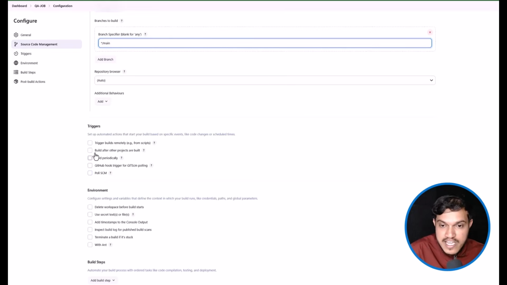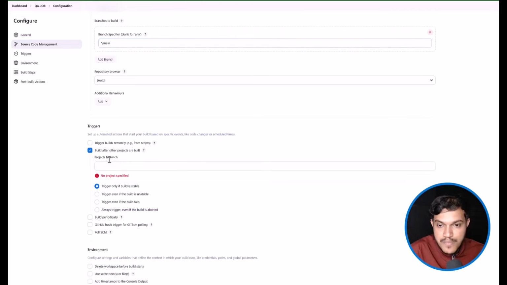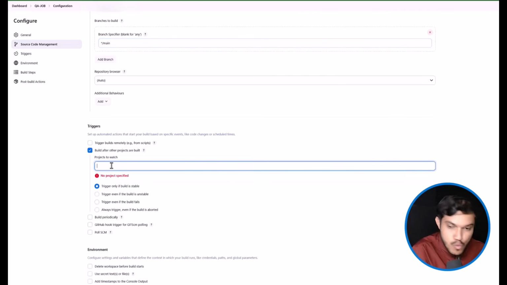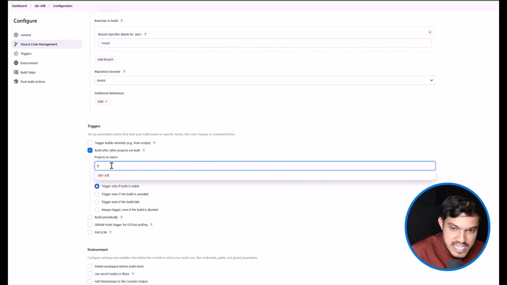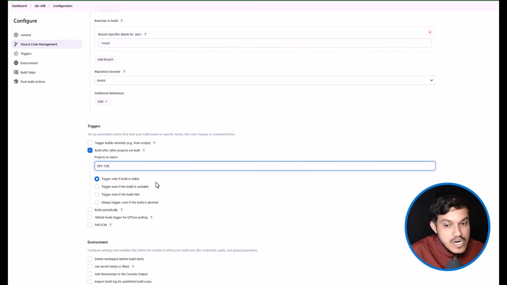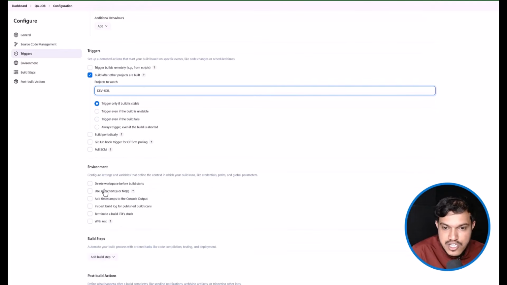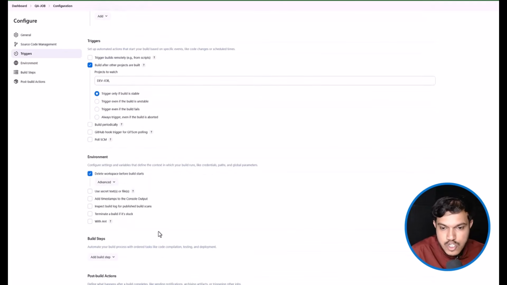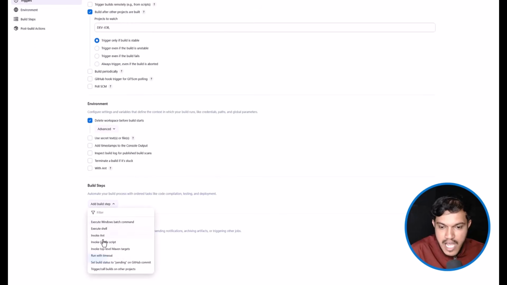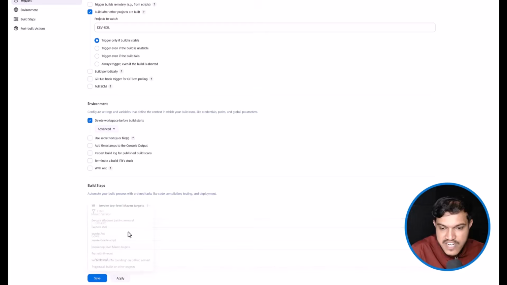So I would like to click here on build after other projects are built. Which are the other projects to watch? I would like to go with dev job. After this, I want to trigger this, right? So I have clicked on this, and after which, under environment, delete the workspace. This is common. And for the build steps, I would like to add invoke top level Maven targets.